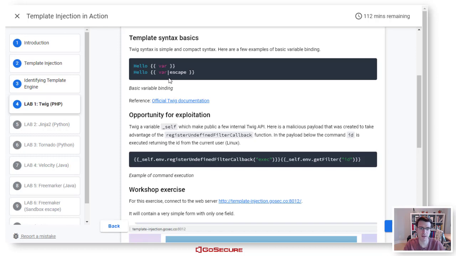So instead of, let's say, using escape, if I'm using a string that is not associated with a valid filter, this callback will receive the name of the filter as a parameter. And what we're doing here is registering the function exec. So in PHP, exec will execute a command and will return the result of the command being executed as a string.